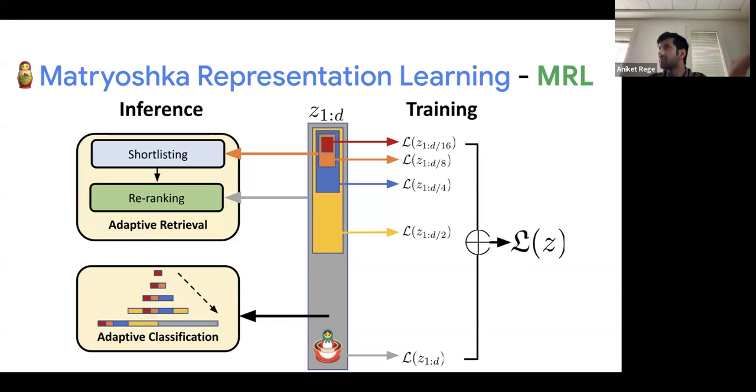Intuitively, what this is trying to get the model to do is to say, okay, we want 1 to D to be a valid representation to do well on 1,000-way classification. We also want 1024 to do well. We also want 512 to do well, and so on, right? So it's trying to get the model to learn a valid representation at all of these scales.